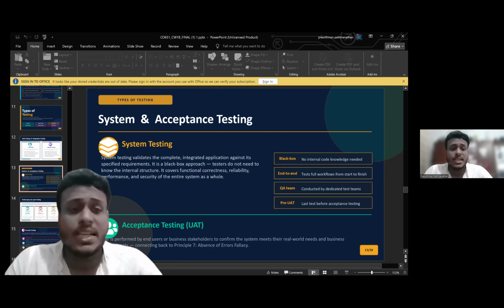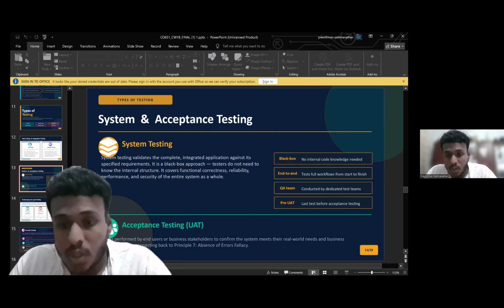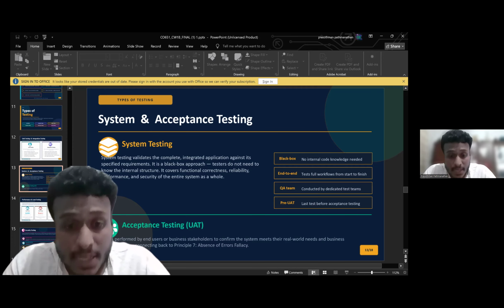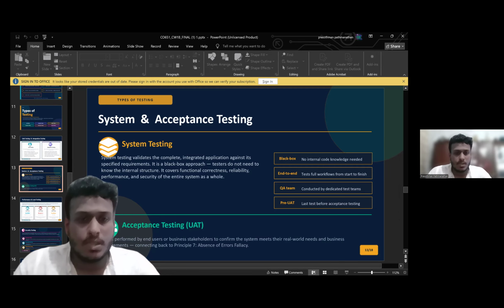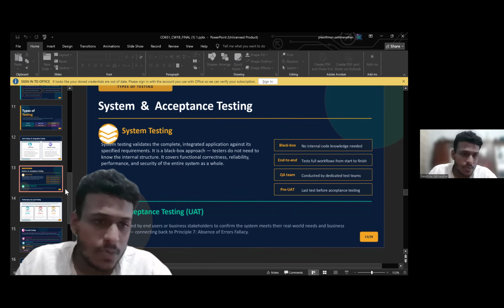Acceptance testing. What is acceptance testing? UAT is performed by the end users or business stakeholders to confirm the system meets their real world needs and business requirements. Connecting back to principle 7, absence of error fallacy. So this is coming to the testings, but we need to do this. We'll go to the next one.